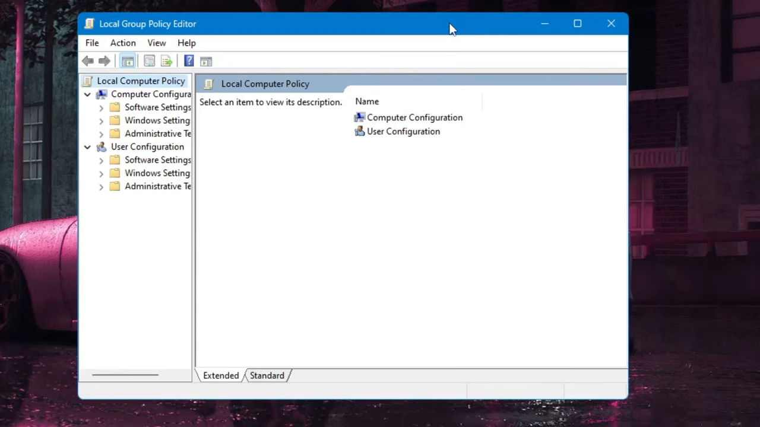Now, in case you get any kind of error message while opening the group policy editor, then probably you are using Windows 10 or 11 Home Basic Edition. For that, I have already created a video. You can check that and enable the group policy editor on your computer.